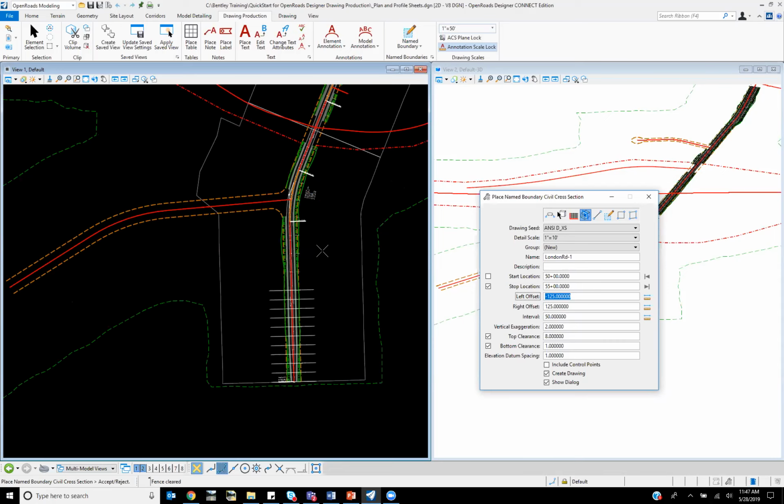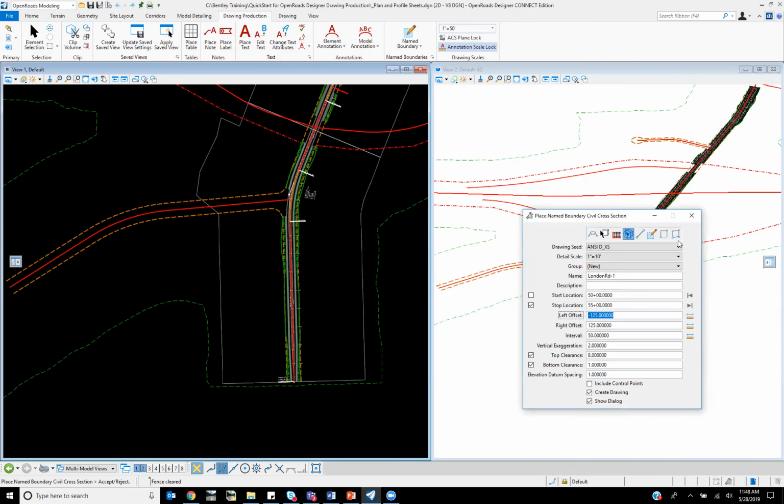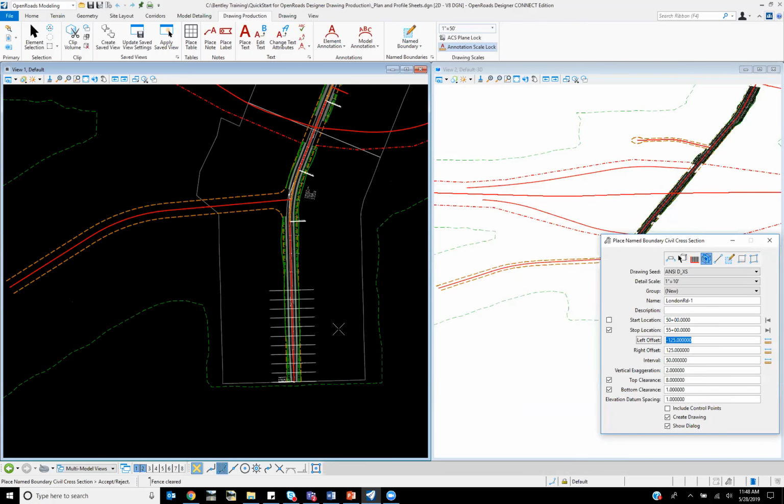And then again, the drawing seed sets up the scale, all of the offsets, top and bottom clearance, which is how large the slices are. It sets up the exaggeration, how often they're getting placed. And again, this can all be manipulated. The seed is just kind of a starting point default. And so I'll just left click to see the slices, left click to place them.